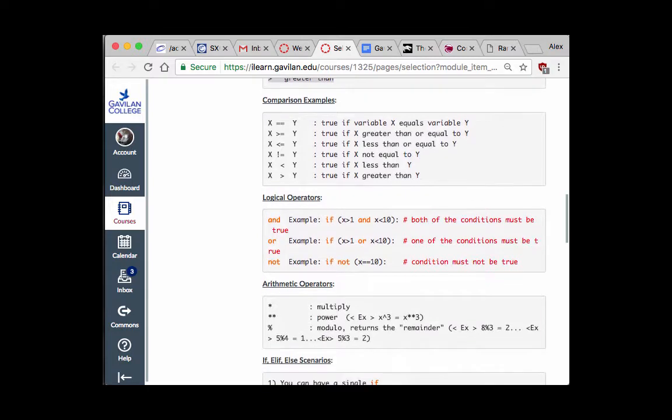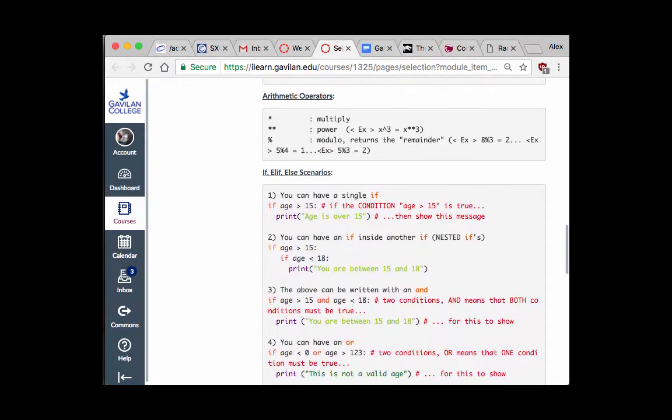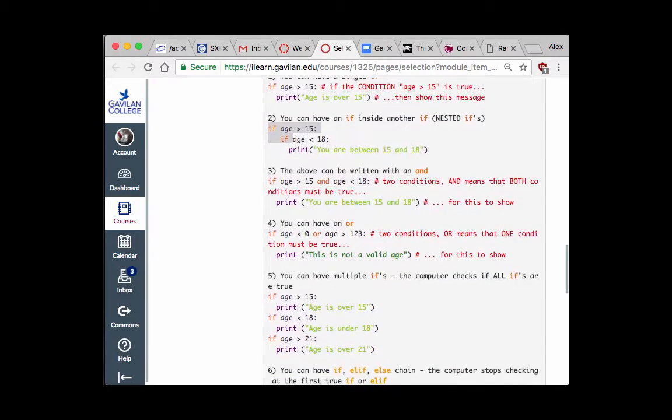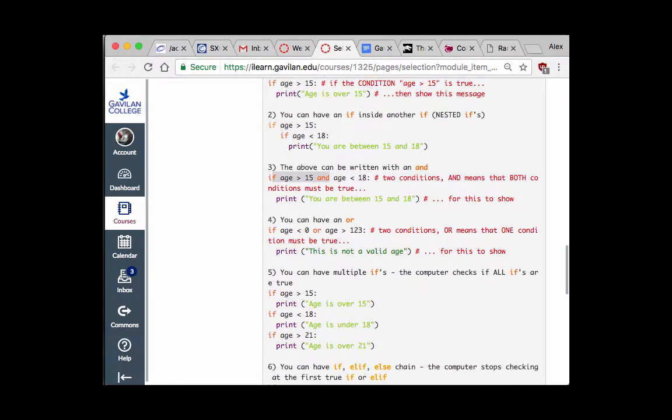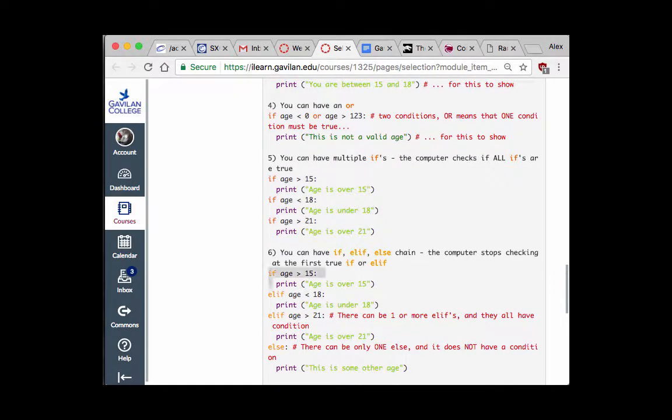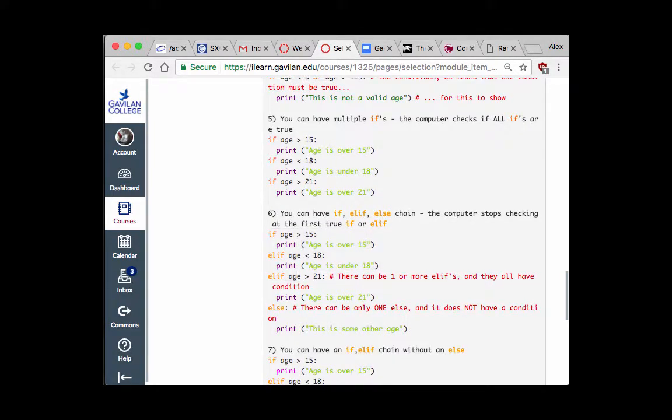Okay, so logical operators. There's a couple of different examples here that I have of different ways you could use ifs and elifs and stuff like that. So you can have an if just by itself, right? I already showed you can have an if inside of another if, which are the nested ifs. You can have an and, you can have an or. You can have a bunch of ifs after each other. They don't have to be if, elif, right? It could just be ifs. You can have an if, elif, and then you can have an else.